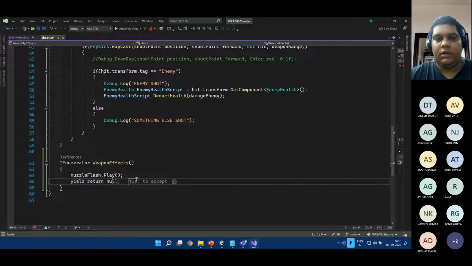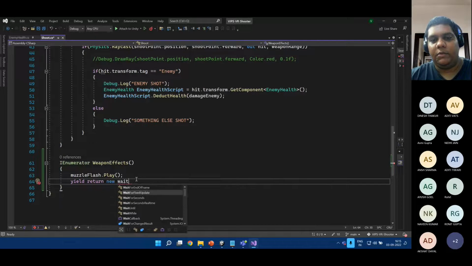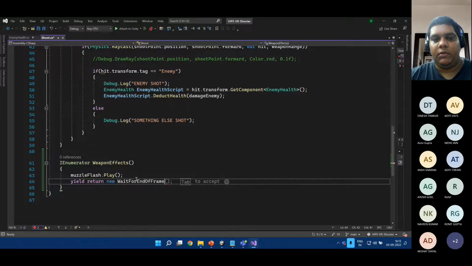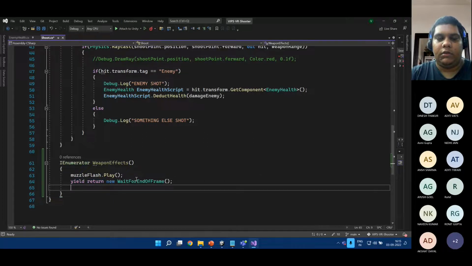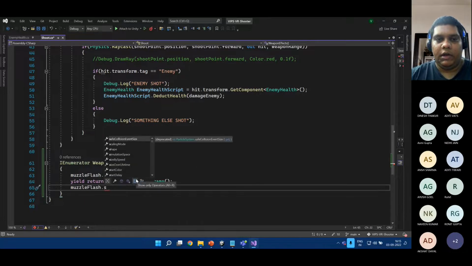If you remember, we have to give some time for the coroutine to execute. So here we want to use a new function. We have seen wait for seconds before. Here we'll use end of frame. So we'll wait for the end of frame. Basically, this will allow the complete weapon effects to take place. Whenever this frame ends, this will return execution. And then after that, muzzle flash dot stop again, so that it only plays once.